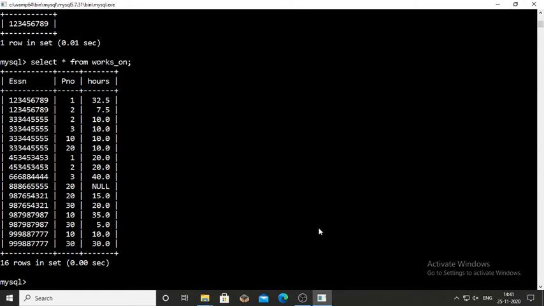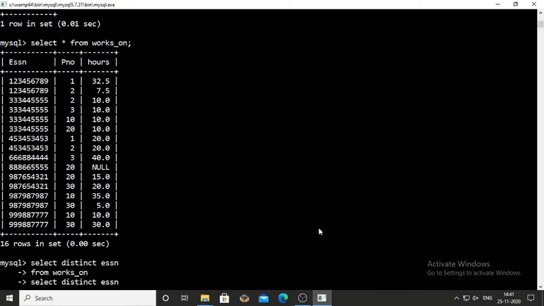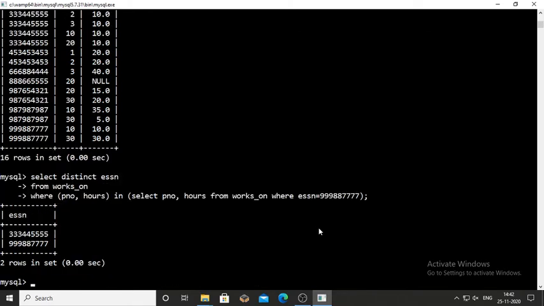I'll change the SSN here. Instead of 1 2 3, I'll write, what is the SSN? 9 9 9, then 8 8 4 7s. Okay, so these two people are working on the same project and the same number of hours.